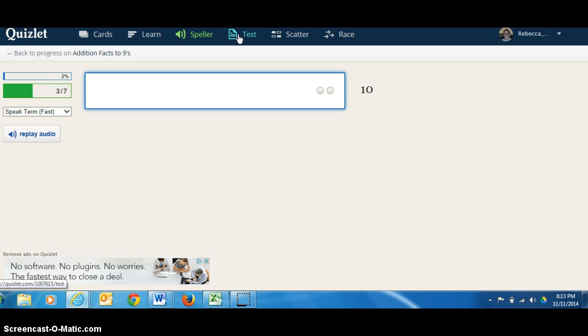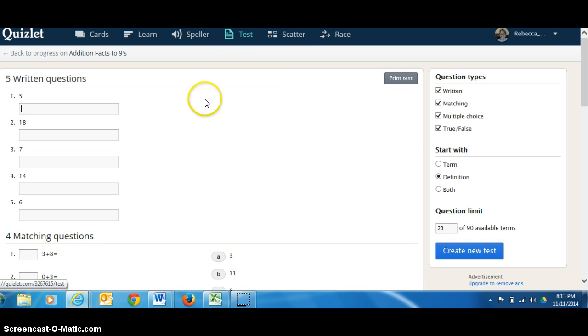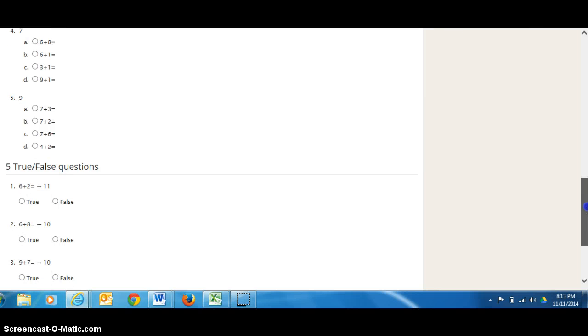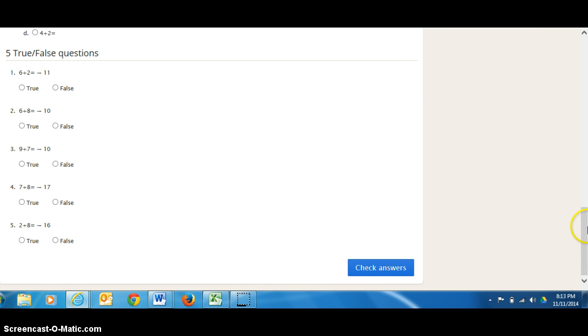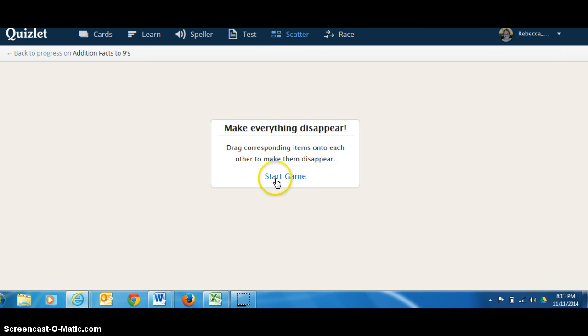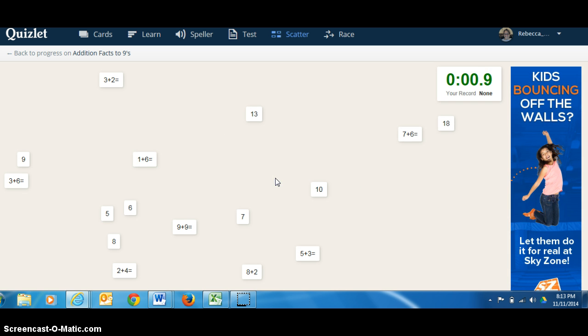Another thing you can do is you have a test, where the student can write in questions, matching questions, multiple choice, and then they can check their answers to help them. There's a scatter where you will list facts. So 1 plus 1 equals, or 1 plus 6 equals 7. And then you try to get rid of all your facts. And then also there's a race.